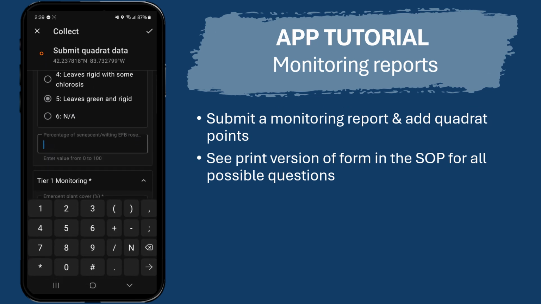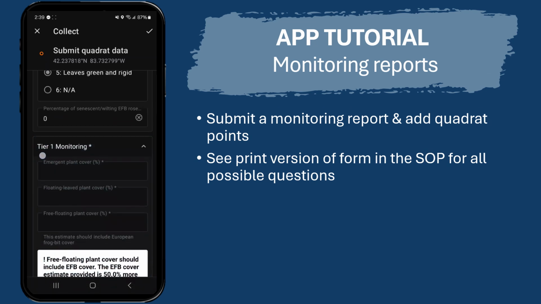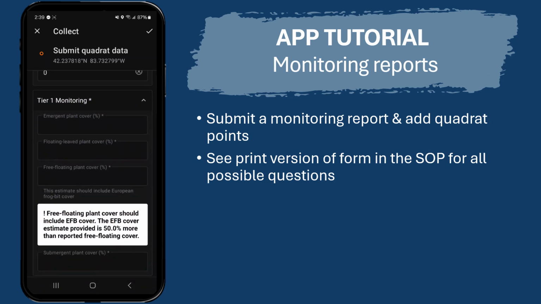And you can also put in the percentage of senescent or wilting EFB rosettes. I'm going to put 0. Very happy plants in my example. All right, so now we're going to move on to the tiered monitoring for other types of plants.